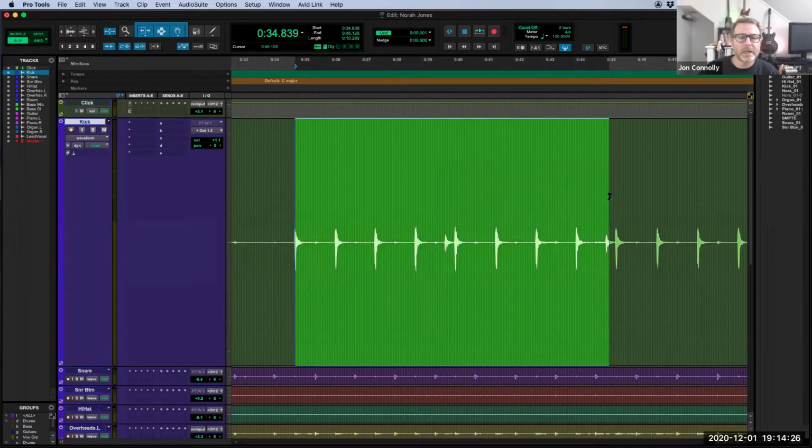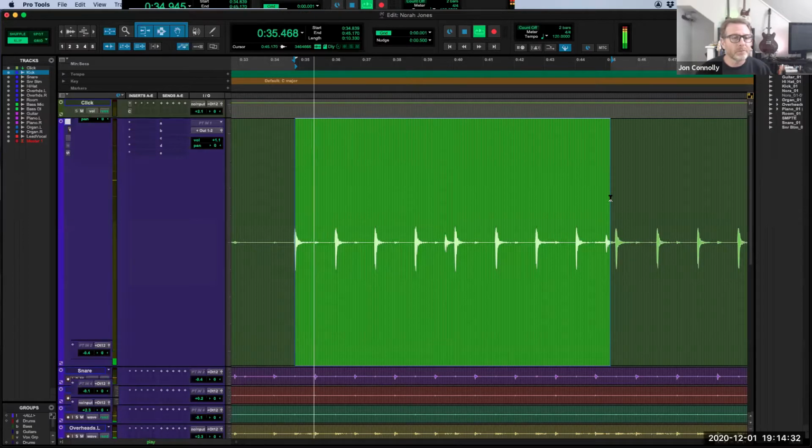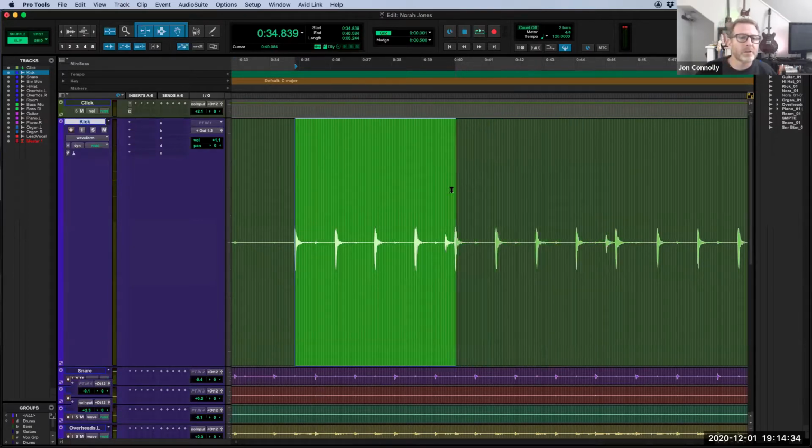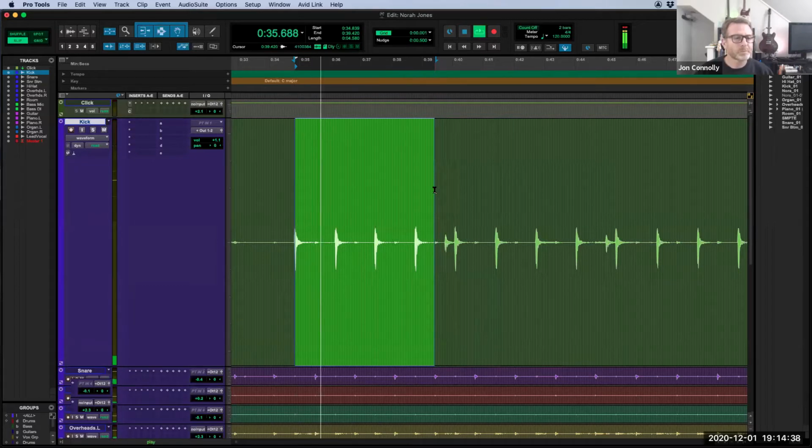But let's just say it wasn't so obvious, and I wasn't sure exactly where 2 bars is going to be. Let me do 1 bar so we don't have to sit through it all. If I go right here, now if I hit tab to transient.